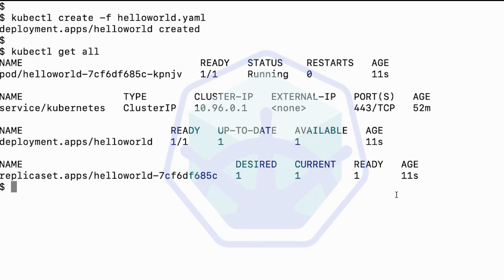But how do we actually access this, right? Because this has a little web page that we want to access. How do we go about that? In order to do that, we need to create the service construct for Kubernetes, and I can expose this deployment as a service. So let's clear my screen.